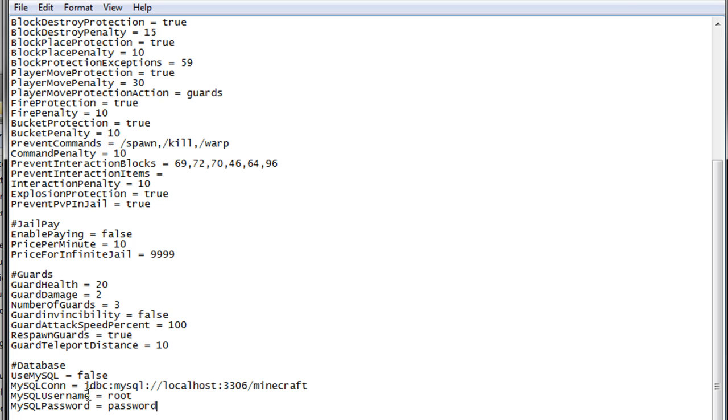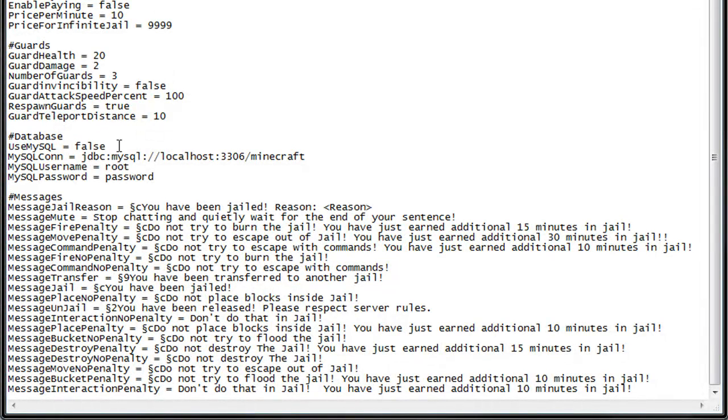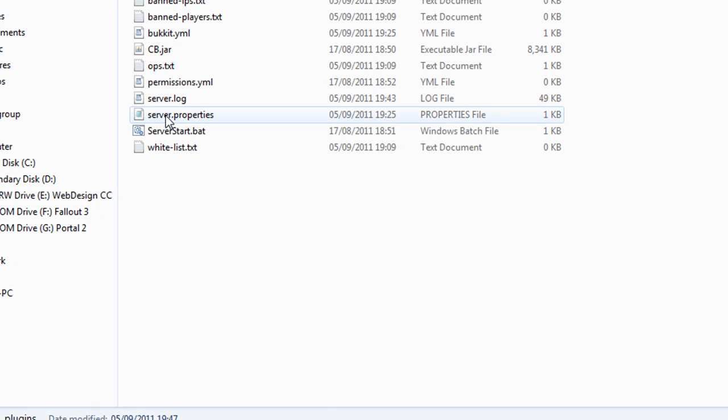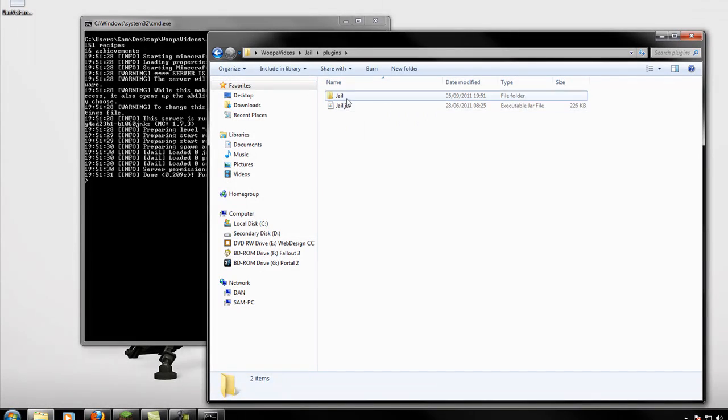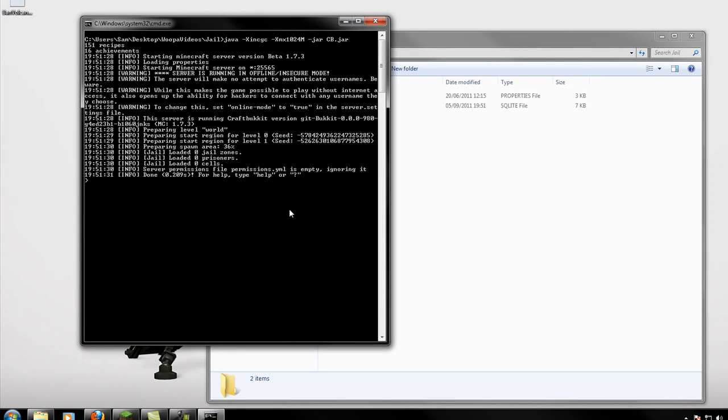Database. If you're using a MySQL database, you can set all the configuration here. Set that to true if you are. And then messages. This is all the language files that you'll see. So you have been jailed, reason, and you can modify that to how you need. So let's close that, and we'll run the server, and we should see jail loaded 0, 0, 0, and if we have a look, we see the jail.sqlite there. So we're going to go in game now, and I'll show you how to set up in game.